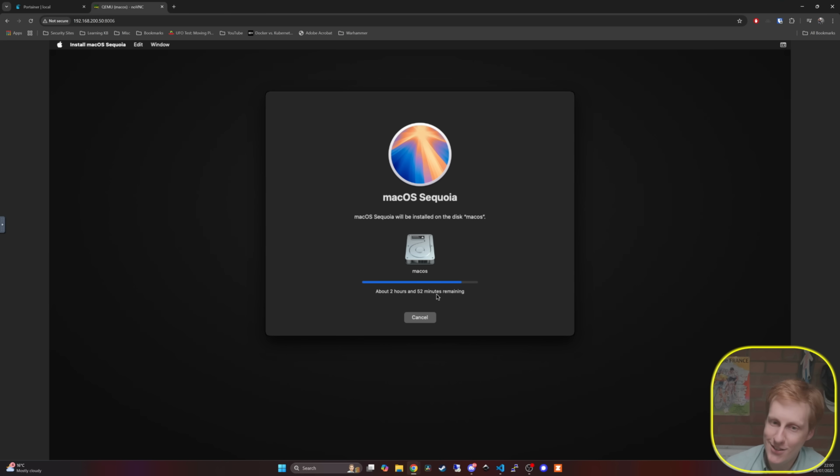Don't have a heart attack, it's not going to take 2 hours and 52 minutes. I think from my estimates it was about 10 to 15 minutes, but again it's going to depend significantly on the internet speed plus the actual hardware that you've given this container. So I'm just going to let this one carry on what it's doing.